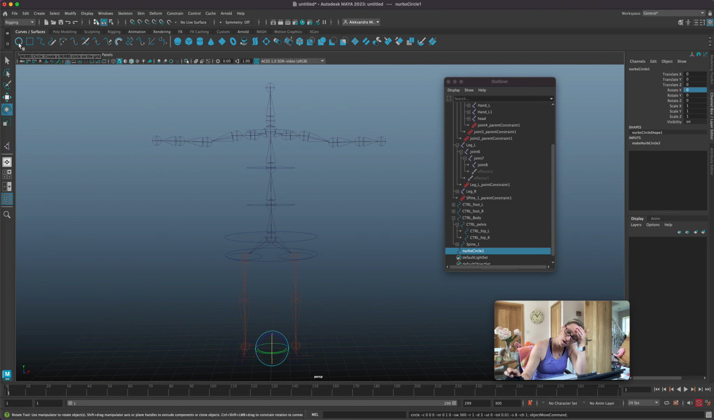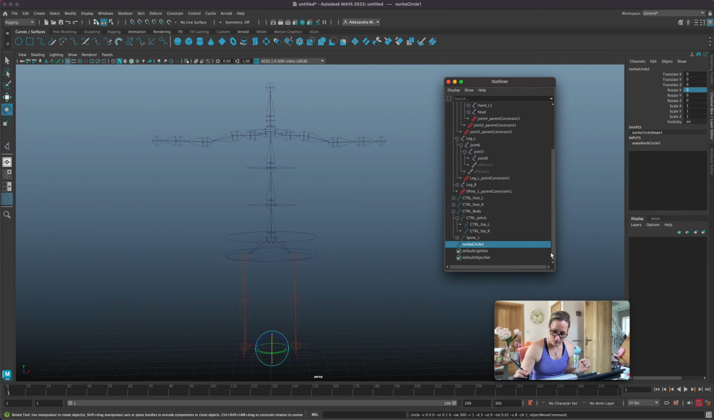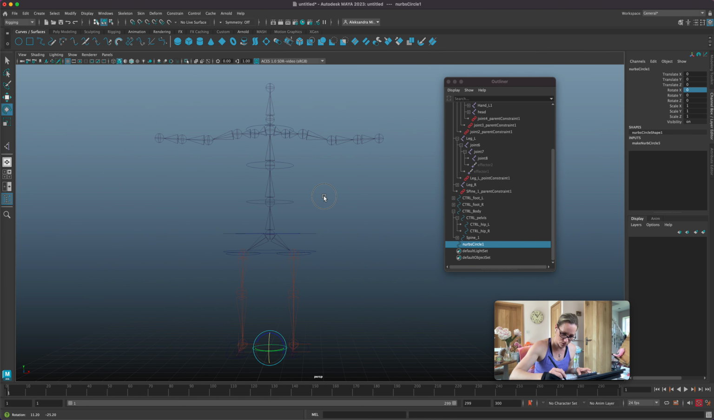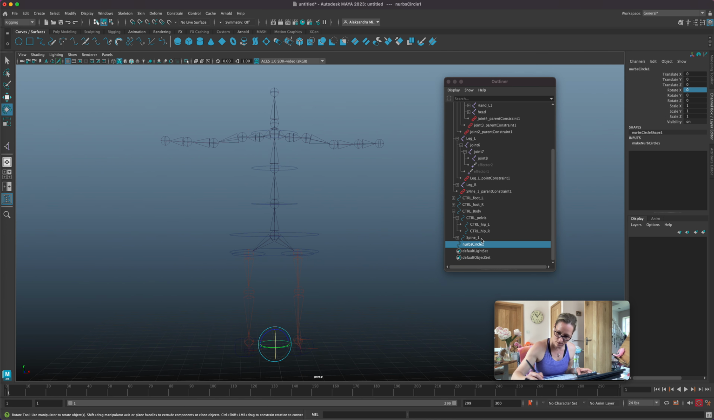Let's do FK controls for the arms, right? Because with the fingers as well afterwards it is kind of tricky. Okay, let's parent it. That's gonna be the shoulder, isn't it, or something? Okay, let's do control left.